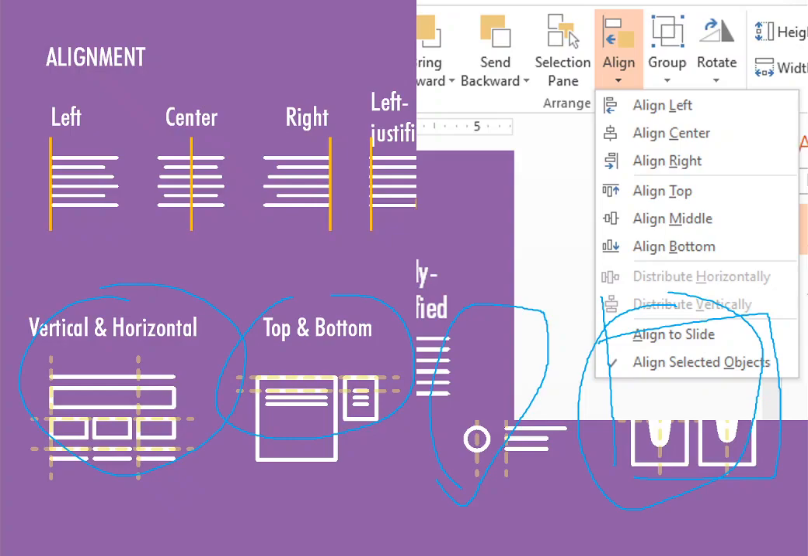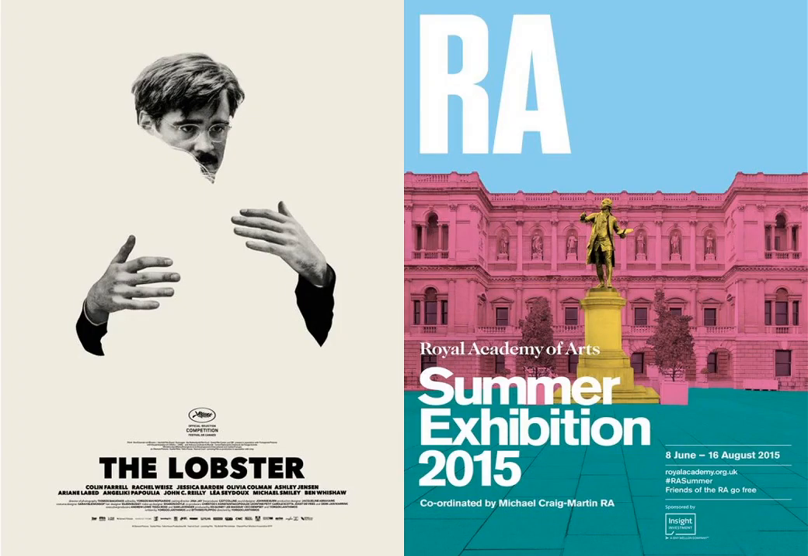Okay, let's see. For example, in this first poster, all the design elements were aligned to the center. The image, logo, title, texts, and paragraphs, all of them are aligned to the middle, aligned to the center. In the next poster, the background image is aligned to the center, and all the other important texts and titles are aligned to the left.